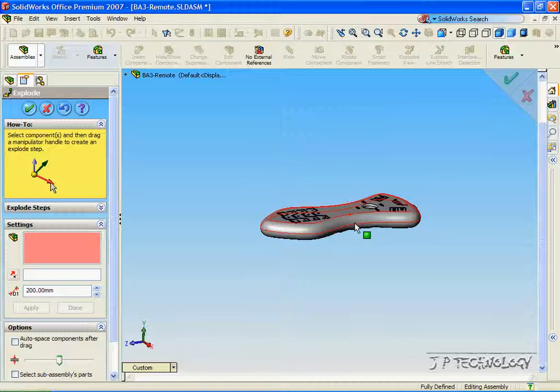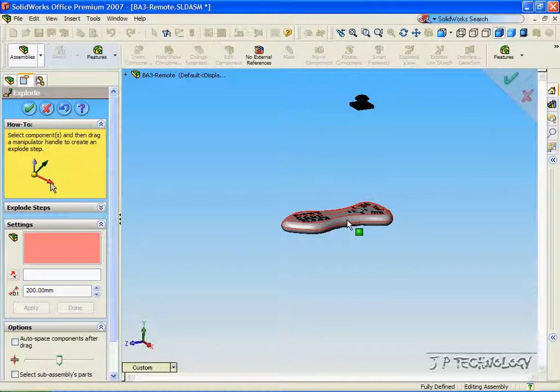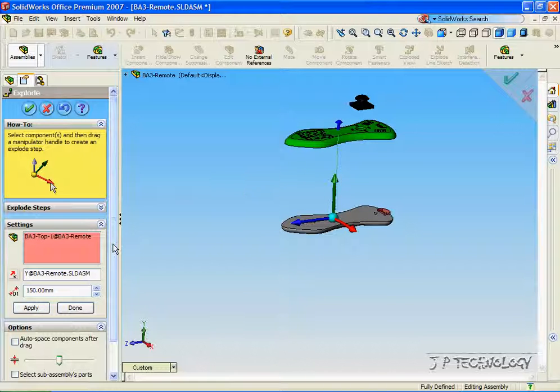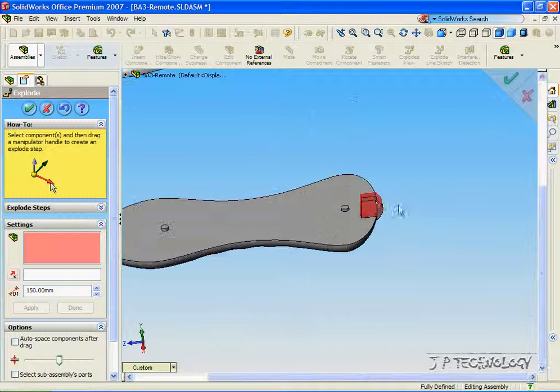And now let's explode the top part. Let's click it, click the green arrow. Let's change the distance to 150 millimeters. Click apply, click done. And now let's get the infrared part.